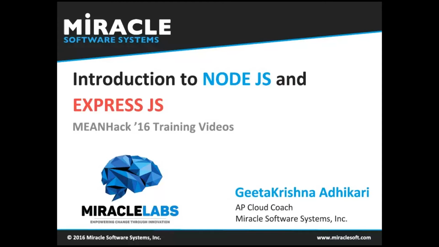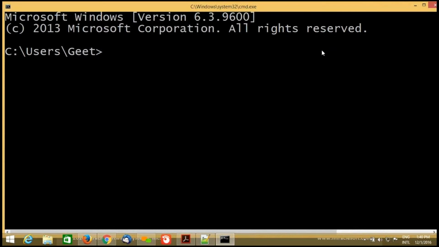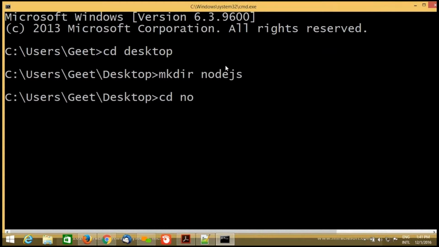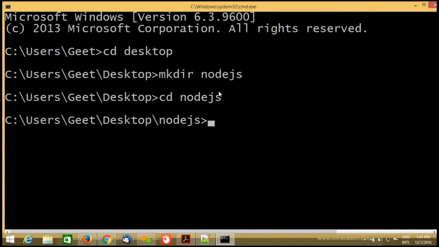Open a command prompt. Move into the directory that you want to work with. Now, create a folder, then move into the folder, and give the command npm init.